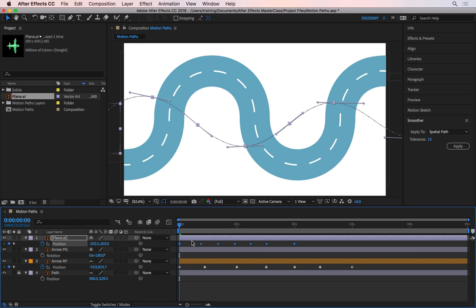And now I have that path from Illustrator pasted directly onto the layer in After Effects. So if I now play this, you'll see that the plane will be following that path we drew in Illustrator.